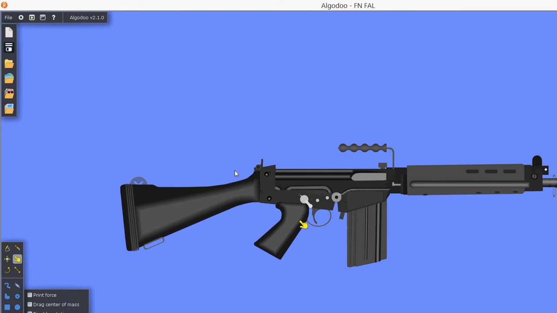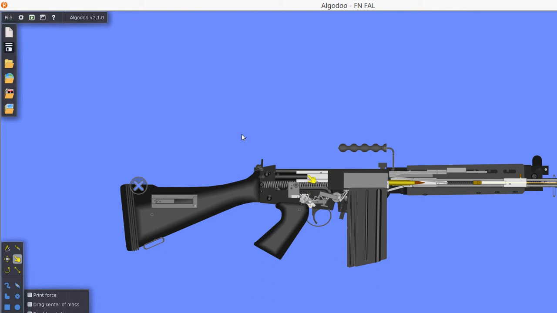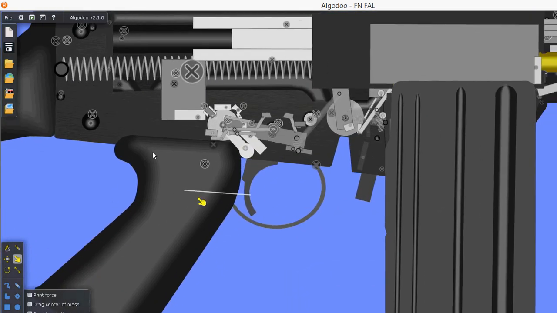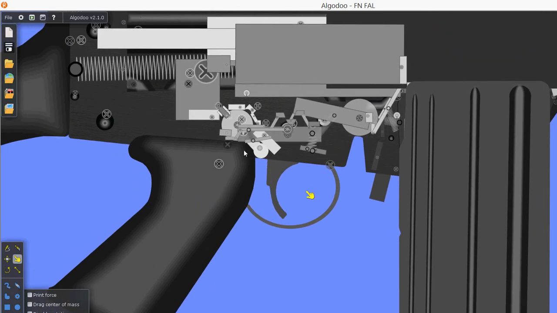So if you want to take a look at some of the internals, what I'm going to do is I'm going to select the skin, hold shift, scroll forward. There you go. And what I'm going to do is pull the trigger for you. You can see the mechanisms operating.